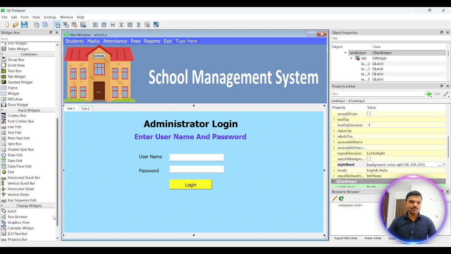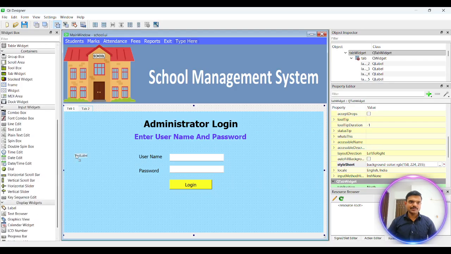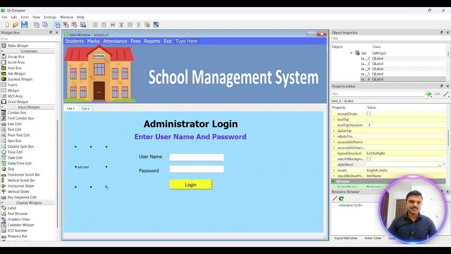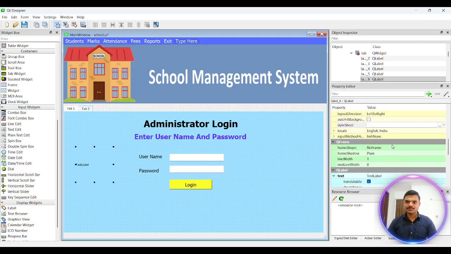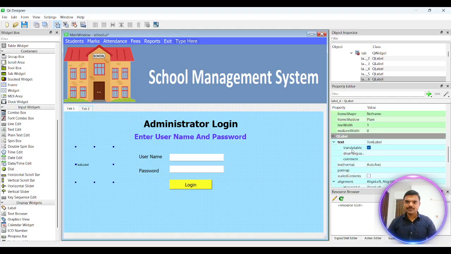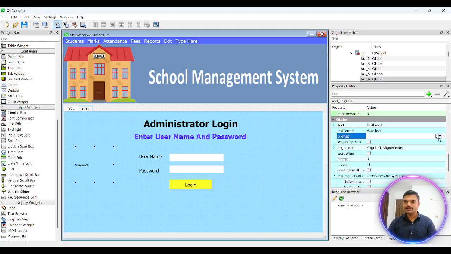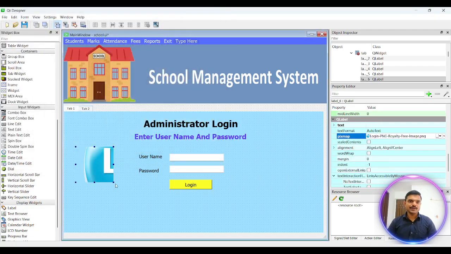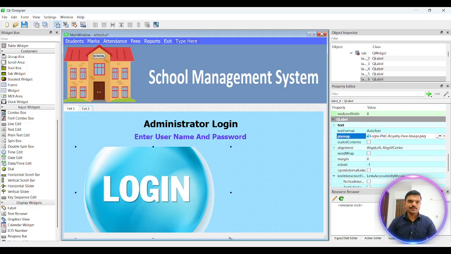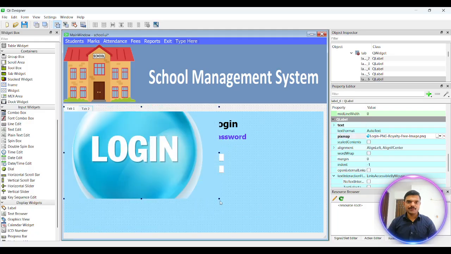So I will go to display widget. I will drag and drop this text label. I will make it larger. I will go here, Q labels, and Pixmap, choose file. This is our login file. Okay, this is quite big.